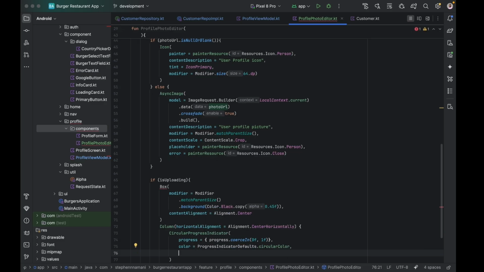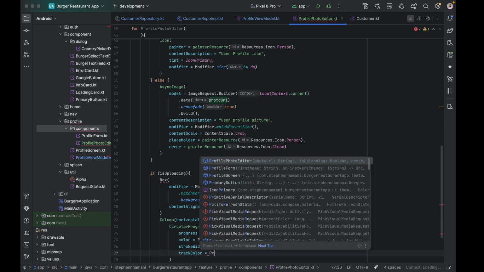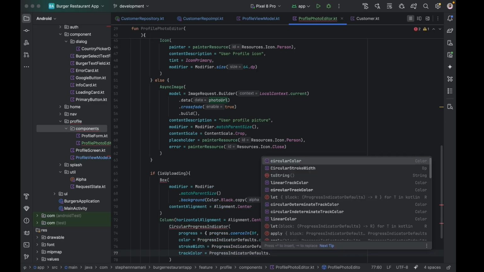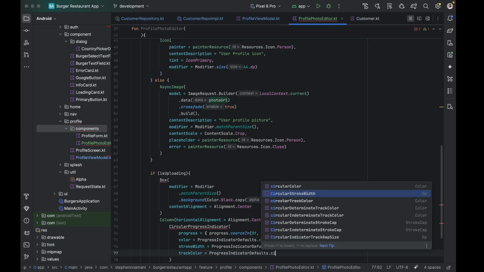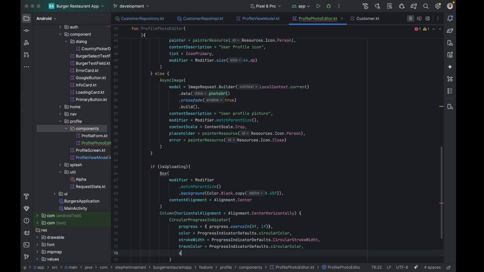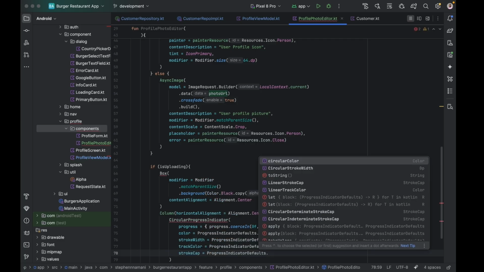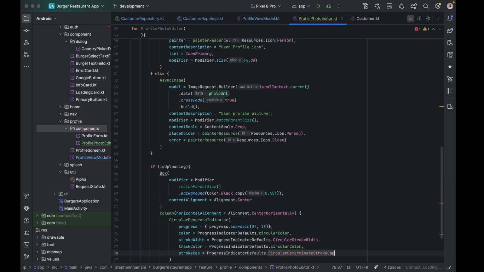Okay, so then we can add some stroke width, and that will be progress indicator defaults dot, let's add a circular progress width as well. We can also set a track color, and in that track color the same progress indicator defaults dot, let's set a linear, actually let's set a circular color. Our circular track color is deprecated, so now let's say stroke cap, our progress indicator defaults dot circular determinate stroke cap, like this.